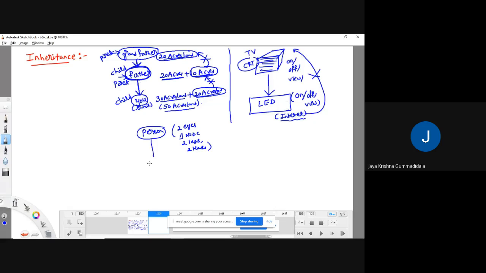Now, what are the features of the person? Are those features applicable to a student or not? Yes, those features are directly applicable to a student. Meaning that a student also has two eyes, one nose, two legs, two hands. These are all features applicable to a student also. In addition to this, a student has some extra properties, like a student having some marks.